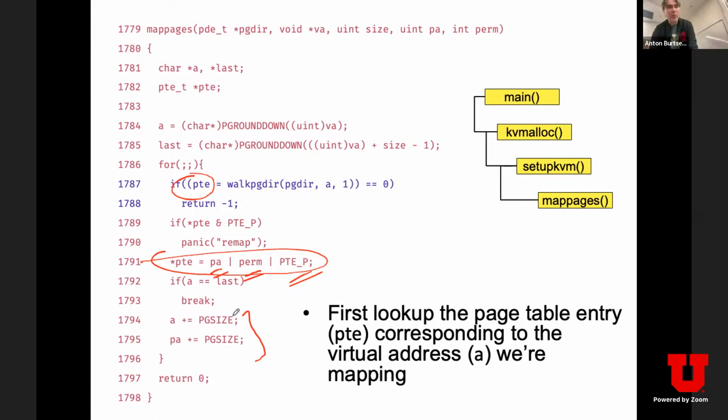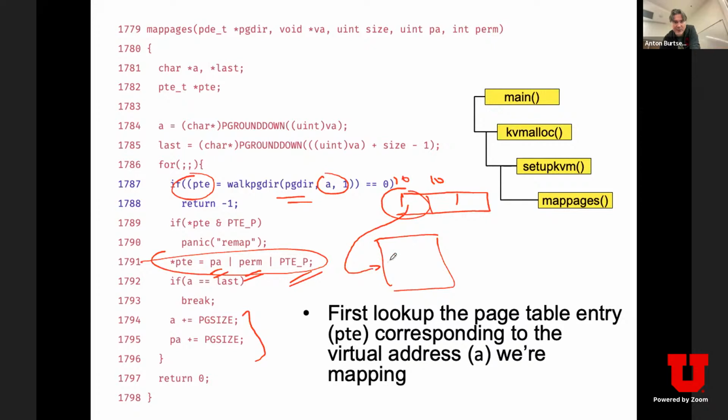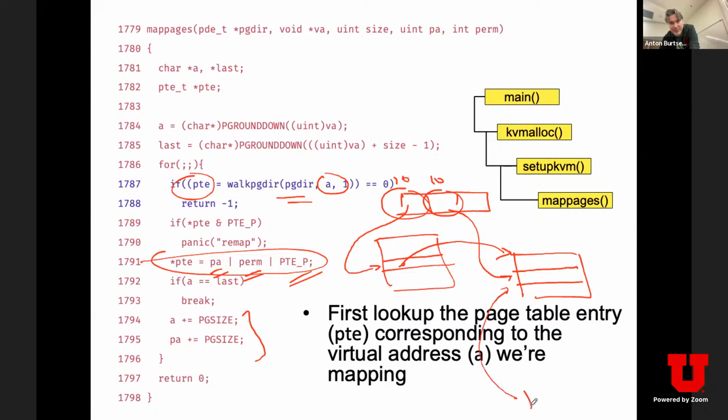Correct. So literally what walkpgdir is doing: it takes the page table as an argument, and it takes the virtual address, A, as an argument. It splits this virtual address, and says the first 10 bits will index into this page table directory. We'll figure out the entry, walk it similar to how the hardware walks it, and go to the next level and figure out this page. We'll use the next 10 bits and figure out this page table entry. This specifically is a PTE, the pointer to the page table entry here.